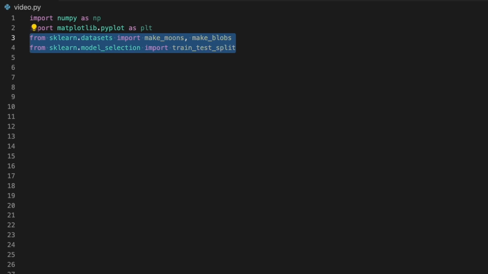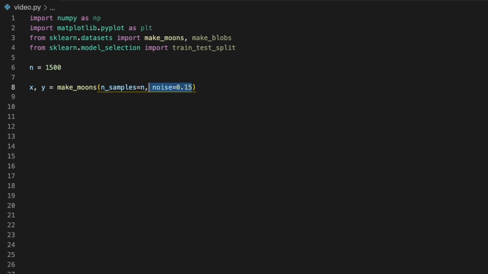Before we get into the math, let's look at our data to get a better understanding of what we're working with. So, we're going to import NumPy, matplotlib, and a few functions to help us create and split our data. We're going to define n as 1500, or the number of samples that we're working with. We can then create our data using the makeMoons function, which creates a non-linearly separable dataset with two classes. We're going to add in some noise to increase variability. We can split this data using the train-test-split function, and we can define variables for each of our classes.